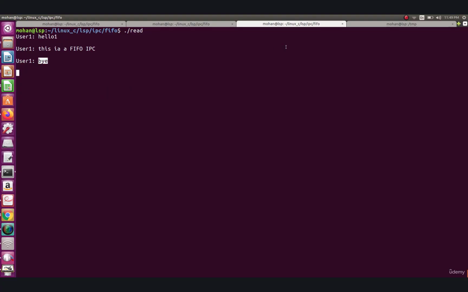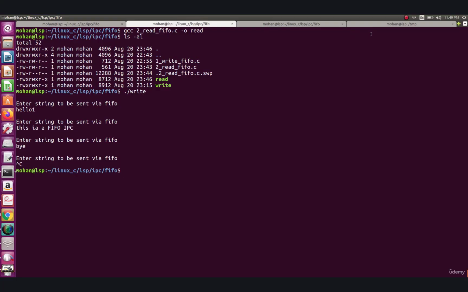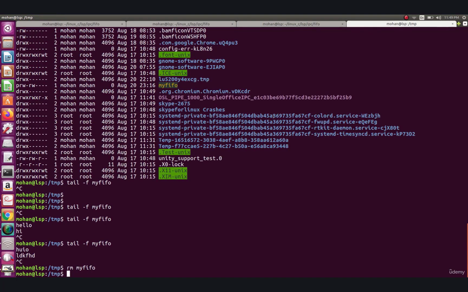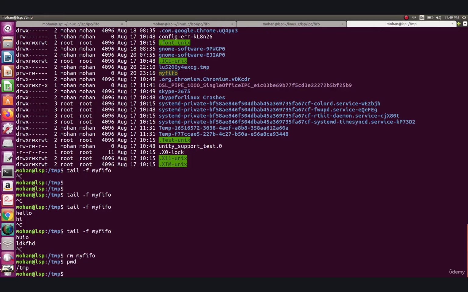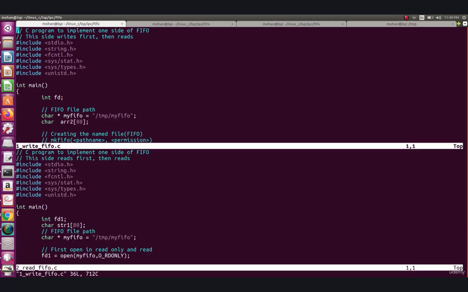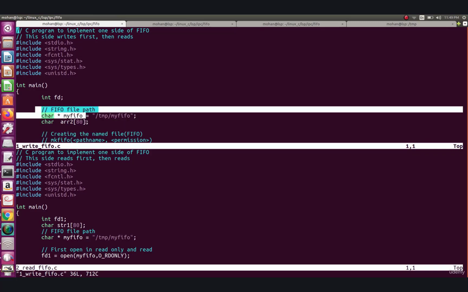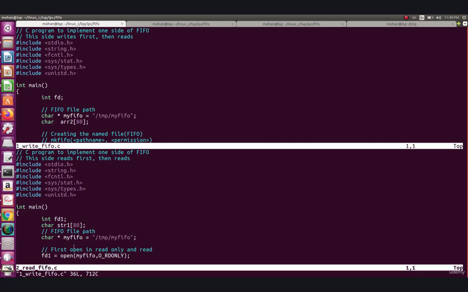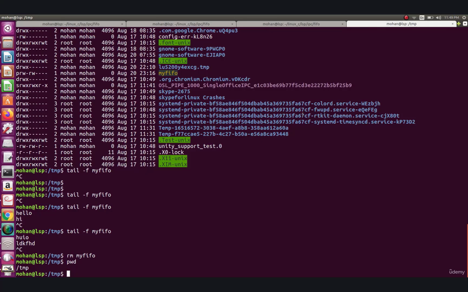Now let's see one more aspect of the FIFO. Now this is the path in which we have created the FIFO program. Let's open the write program as well. So in this case, we have the write FIFO program and the read FIFO program. Both the programs are referring to the same FIFO, that is /temp/myFIFO. Let's go to /temp.